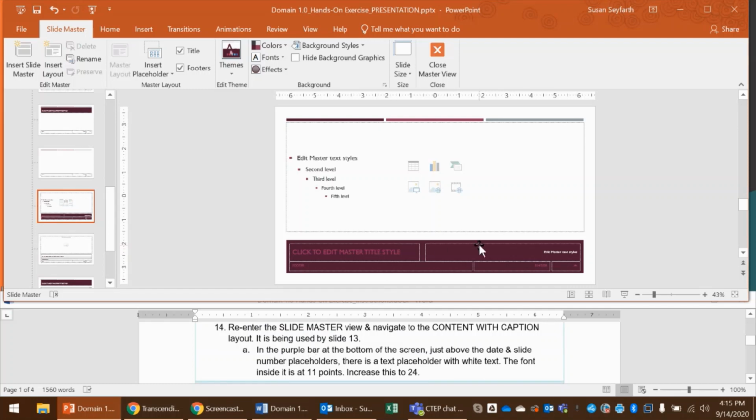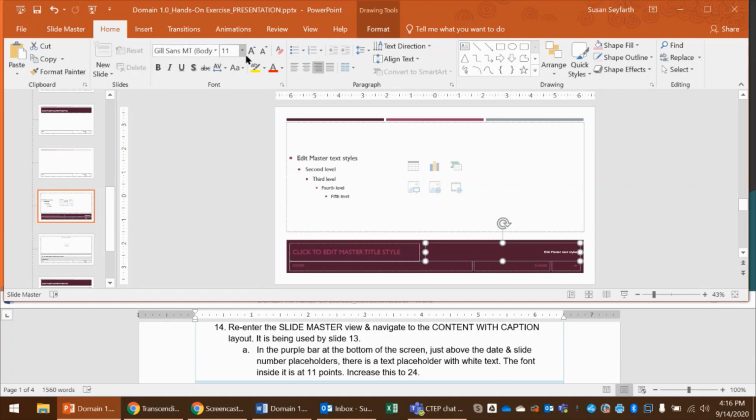In the purple bar at the bottom of the screen, just above the date and the slide number placeholders, there is a text placeholder with white text, this one right here. The font inside it is at 11 points, and I can tell by clicking on that. I've just got this one selected, so that's just this one placeholder. Now, if I go to the Home tab and I look up here in my font group, you can see that it is at 11-point text.